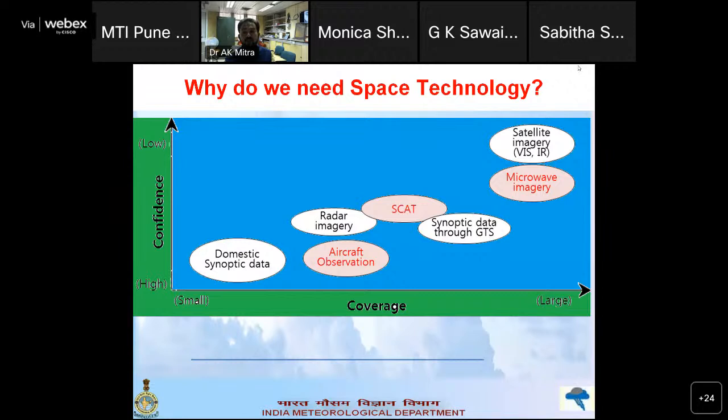So here comes the question: why do we need space technology? As you can see in the graph, the domestic synoptic data is very small, but it is location specific, so the coverage is small and the confidence is very low, but over small locations. As the coverage area grows, our confidence limits slowly go down. As you go to the imagery, visible and IR, we need to bridge that gap with the number of observations from the space point of view.